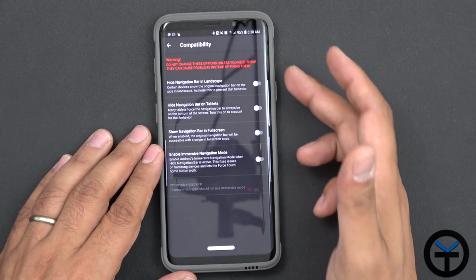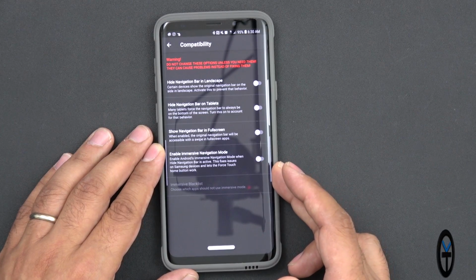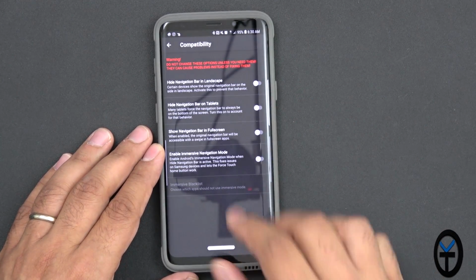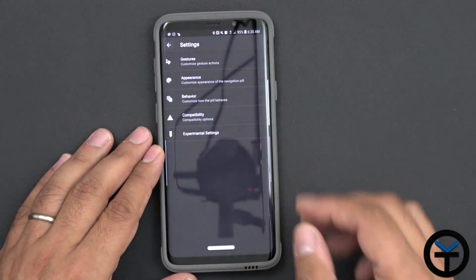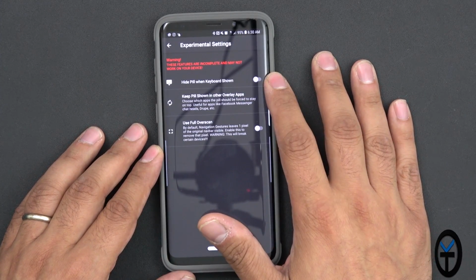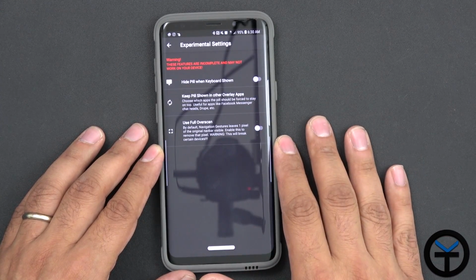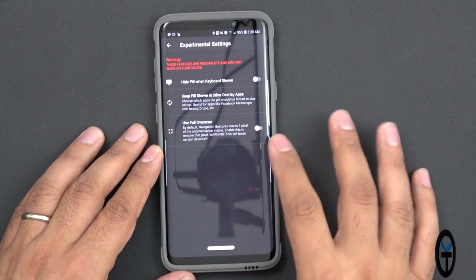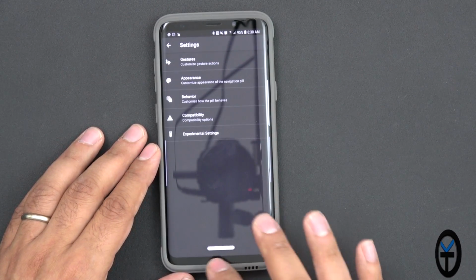Last but not least, compatibility. I don't have any of these turned on, but if you do have any problems running this on your device, you definitely want to check these guys out. And last but not least, experimental settings. Hide the pill when the keyboard is shown. That's the one function that you can do if you'd want. And of course, use full screen overlay. Now, again, works the same way.